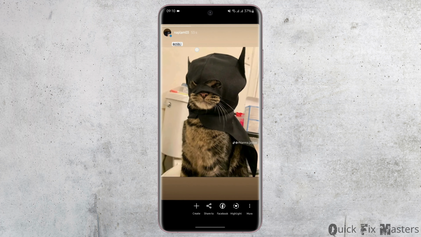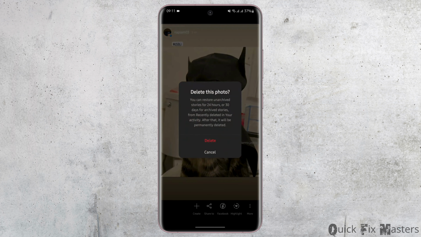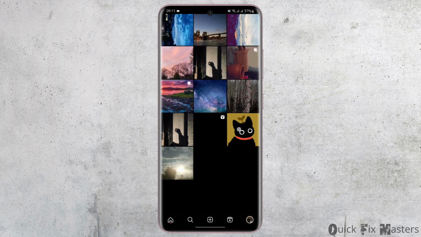As you can see, this person's name is being mentioned in my story. If you tap onto more option, it will only say delete, save, or share this as a post. So there is no way you can remove the name of the person after you have posted it to your story. However, you can delete this post overall and add it again to your story.